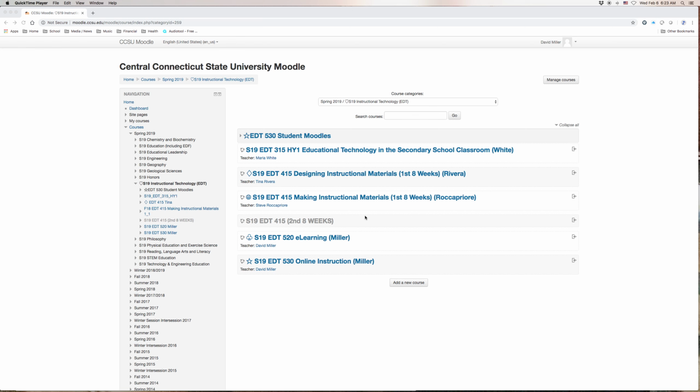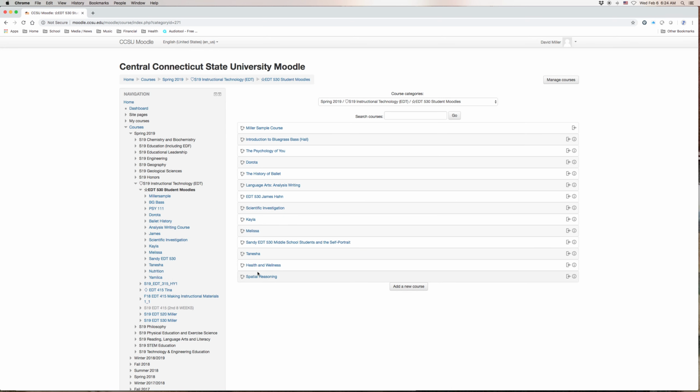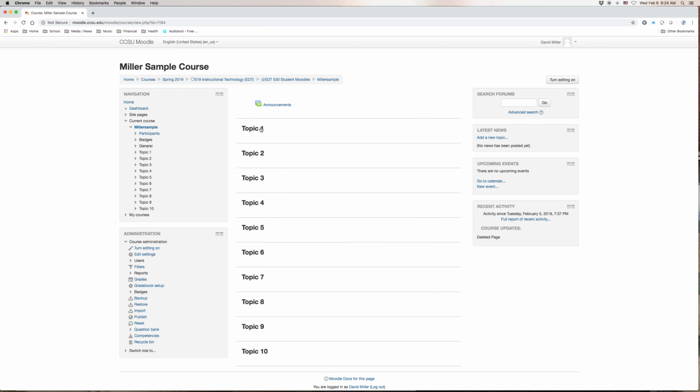So to begin with, when you're entering into the Moodle area, heading towards, say, our class Moodle, there is a category for all of your student Moodles, EDT 530 student Moodles. And inside that, you will find the Moodles for each of you individually. I'm going to be using my sample Moodle to demonstrate this so that we're looking at basically what you would look at from the beginning. So you click on your Moodle and that will take you into the basic home screen for the Moodle.